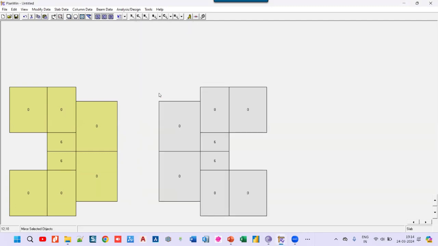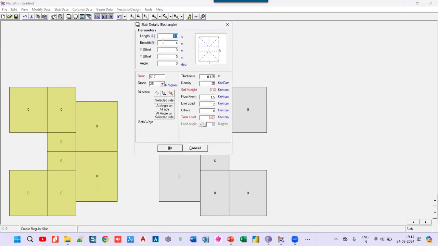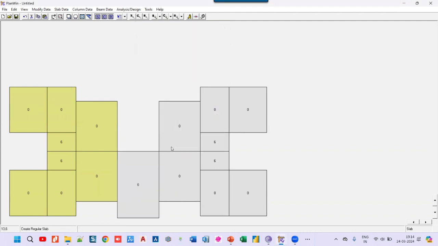Now I'll draw the passage. Again, I'm clicking on this cursor and moving in this direction. So width is 3.3 meter and my breadth is 5.3. Here, because of the passage, I'm increasing my live load to 3 kilonewton. So this is done. Now I want to draw a staircase.